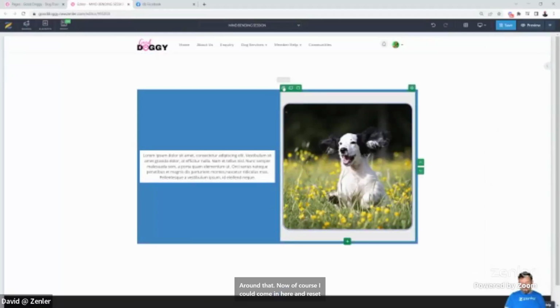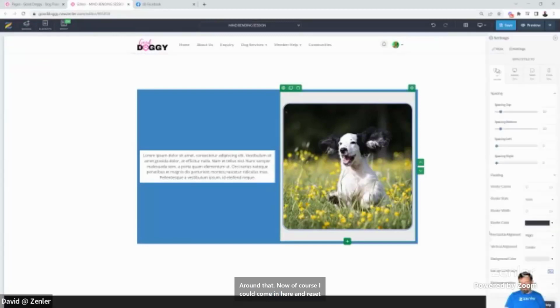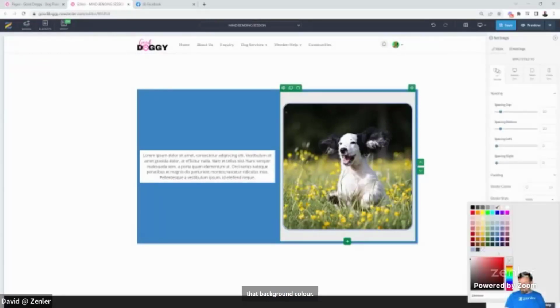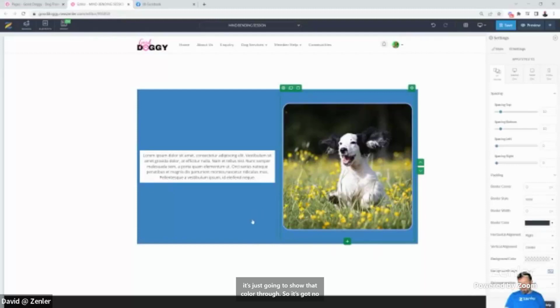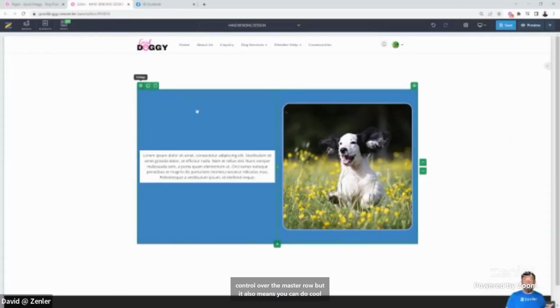Now, of course, I could come in here and reset that background color. And I can use clear. See, this is a checker for clear. Now, I could select the same blue as this, but if I select clear, it's just going to show that color through. So it's got no color applied to it now. So you've got real control in there now on all of these things. Now, not only is this good for control of elements inside of a row inside of a row, because you've got that control over this row and you've got the control over the master row, but it also means that you can do cool things.